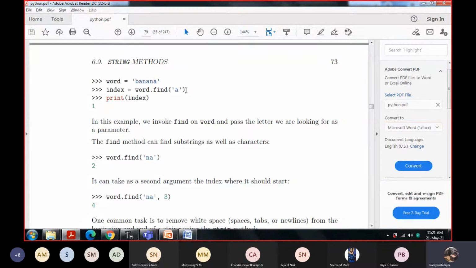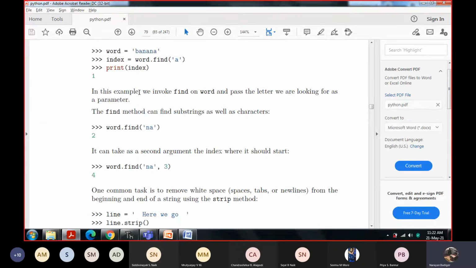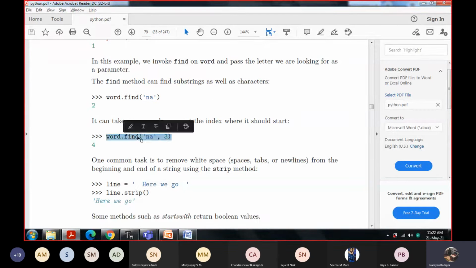Now, if I still want to know how many A's I have and I need their indexes, then I need to find it using another option, that is using the second argument called the start index. It means I want to start the finding from some other position or some other index. That is also possible using the same find method, but by providing two arguments. The first argument is what we are trying to search, and the second argument is from where it should start searching or finding. These are the two arguments with respect to the find method.